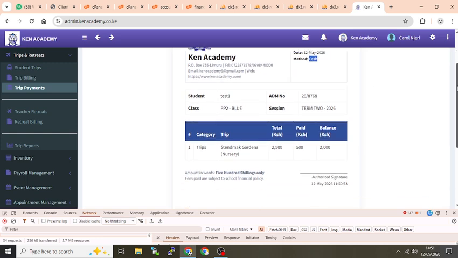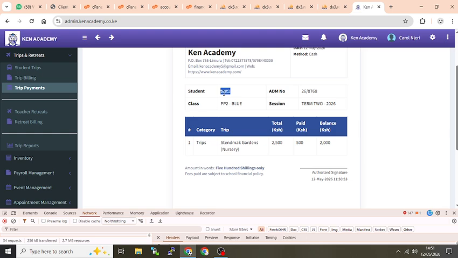It is cash. And then you'll be able to see the student details, the name, the admission, the class and the term. And then the details you have, this is trips, and then the name of the trip, and then the amount payable, the amount paid and the balance.